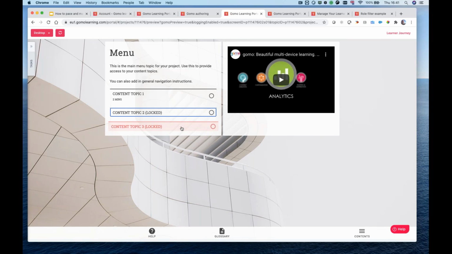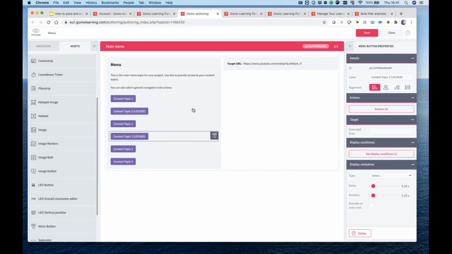Let's have a look at another use of the logic on menus. Particularly if you've got an assessment, a typical case for a lot of our customers is that they say, actually, I don't really care in what order they do the learning topics. The important thing is that I don't want them to be able to get to the assessment until they've actually completed all of the other learning topics in any order. So we're going to have a slightly different logic here.